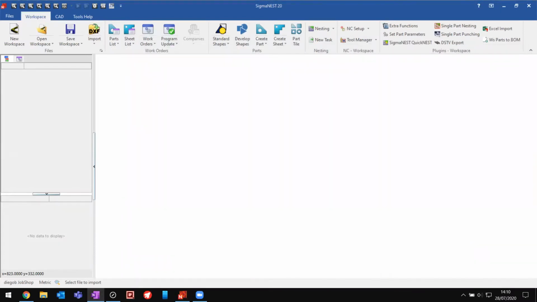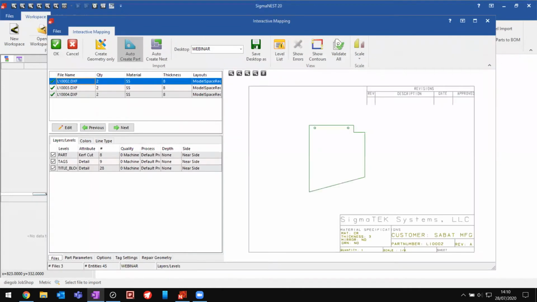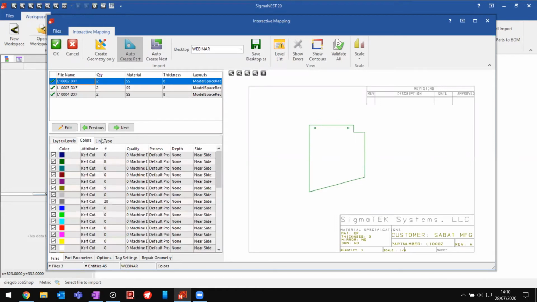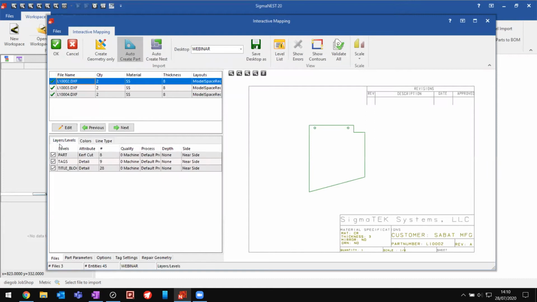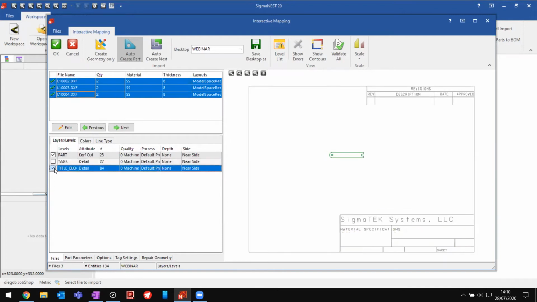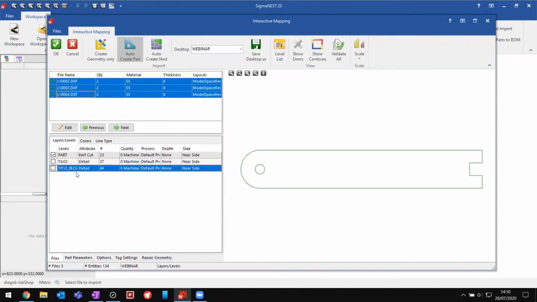SigmaNEST will now open a dialog. We call it the layer mapping dialog. This dialog is a powerful tool which allows you to filter out the unwanted entities. You can filter by layers, you can filter by colors, you can filter by line type. In this specific example, I'm going to select all my 3 DXFs, and I'm going to filter out the tags and the title blocks layers.